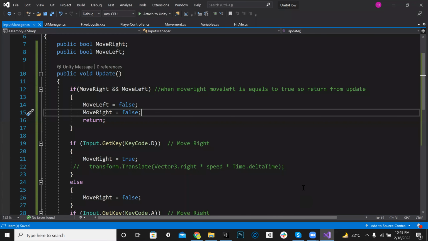I think there is some type of blinking. Yeah, it is blinking right now. Move left and move right is becoming two.